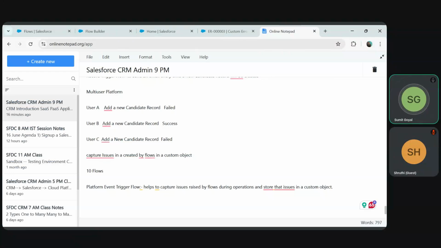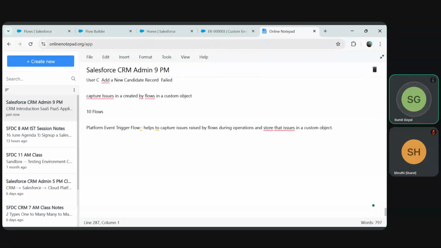Let's say user A creates an account, and as soon as a new account gets created, user A creates a new account.